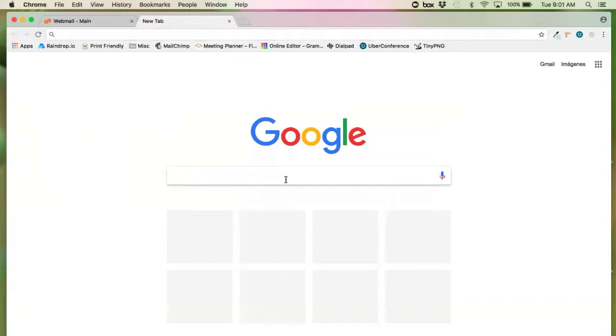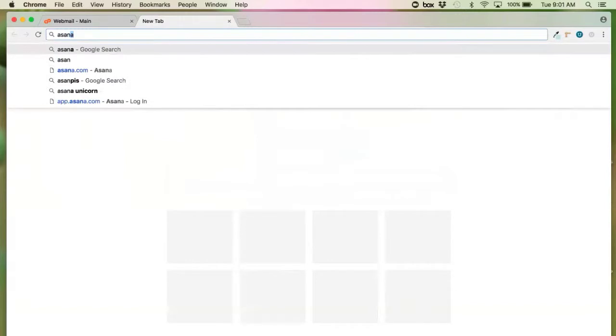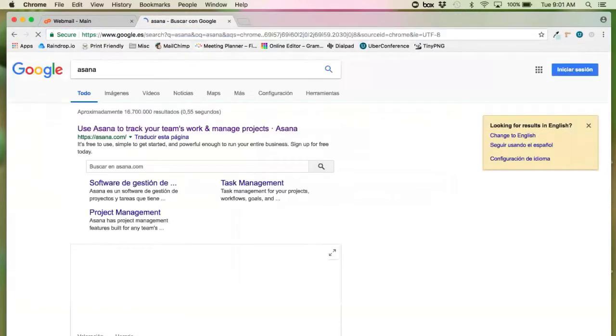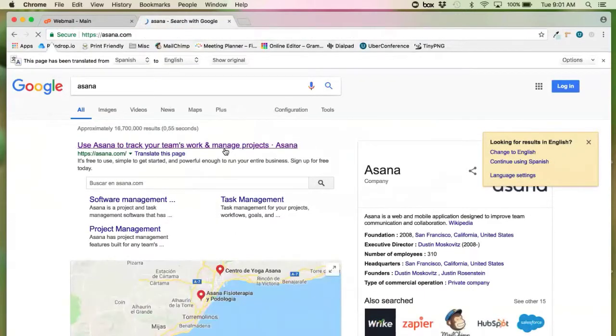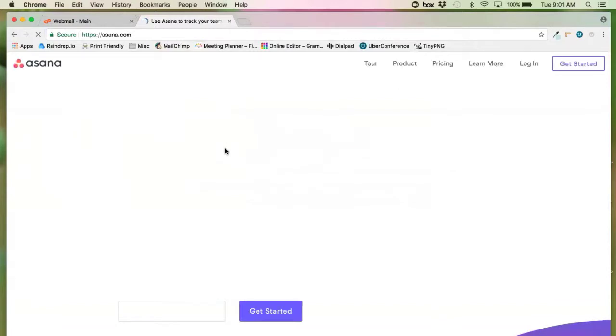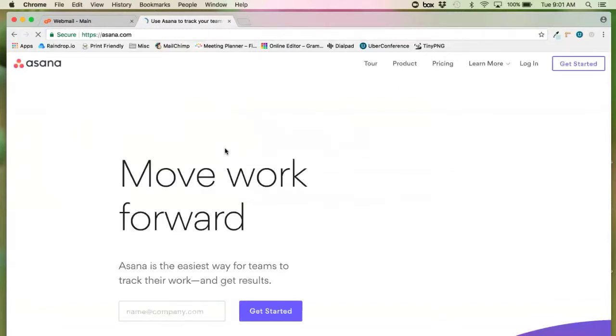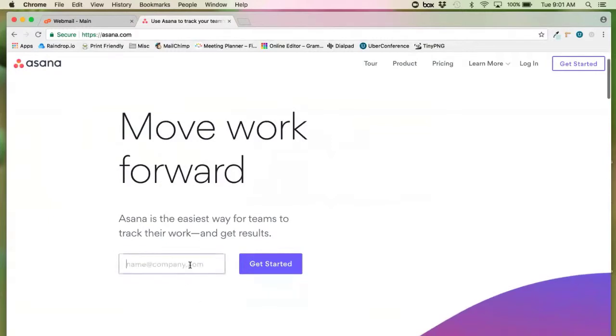So the first thing we want to do is go to Asana. So I'll just go ahead and type in Asana and choose Asana here. You can type in asana.com and get here any way you want. And so what we want to do is get started with Asana. The easiest way is to just put in your email address and click Get Started. So I'll do that.